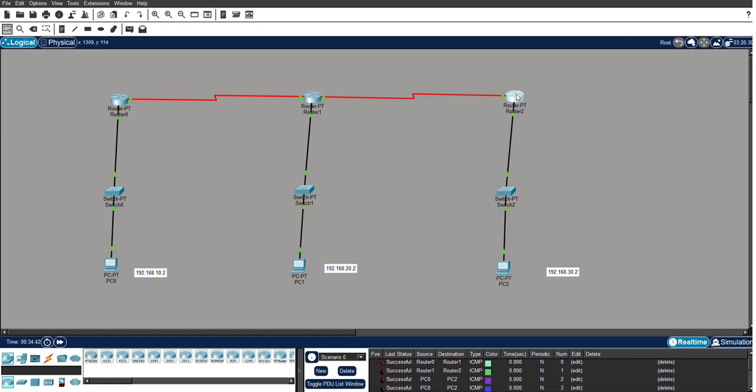Then we go to router 2, the third router. In here, the IP address is copied from serial 3/0 and then added to serial 2/0. Here, then the port status is turned on.